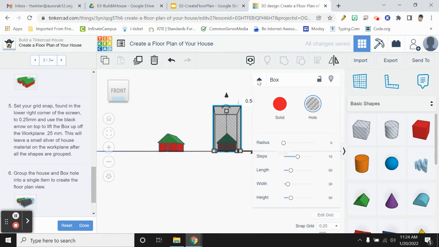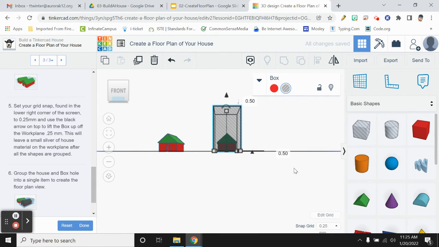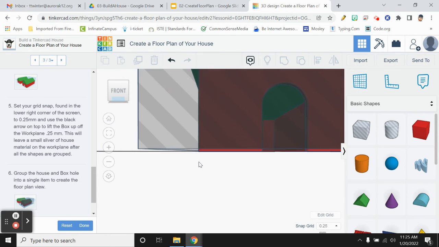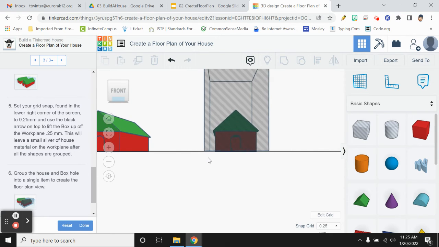And it's kind of hard to see here. Let's get that up. So I want this number right here to be 0.25, and I can type it in and hit enter, or I can use the little arrow at the top. If I zoom in there, I should be able to see that it's just a tiny bit above where the house is, okay?